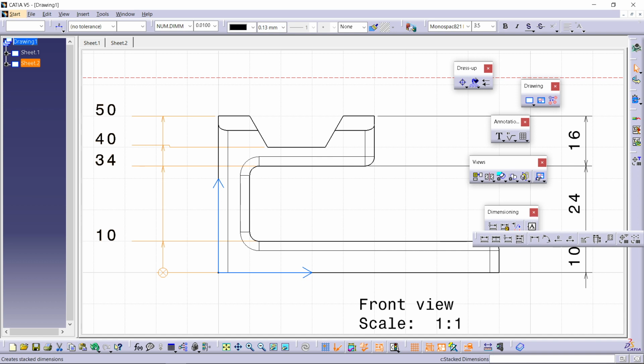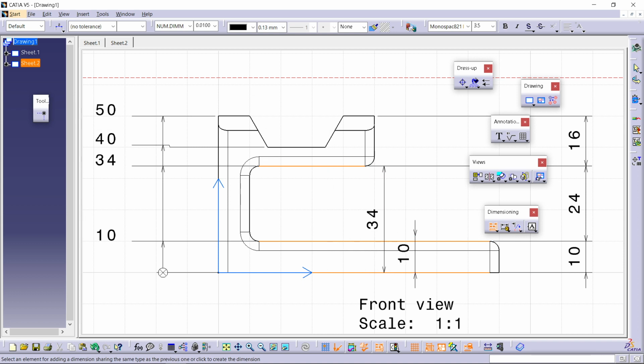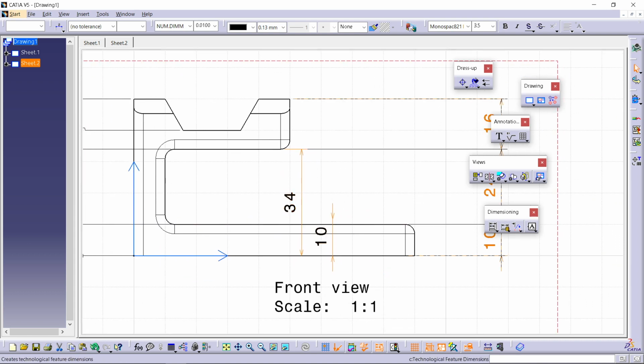Then is your stack up dimension. So here it will just check this first one, second one. So it will calculate the same thing as your accumulator dimension, but it will give the dimension value separately, in a separate arrow.